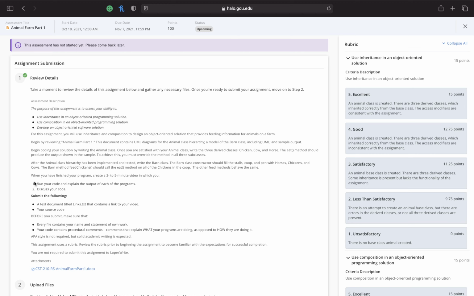Cool, so just jumping into it, the purpose of this is to use inheritance, composition, and develop an object-oriented software solution. Just matching the code to the rubric quickly, an animal class is created. There are 3 derived subclasses which are inherited correctly from the base or the superclass. The access modifiers are consistent with the assignment.